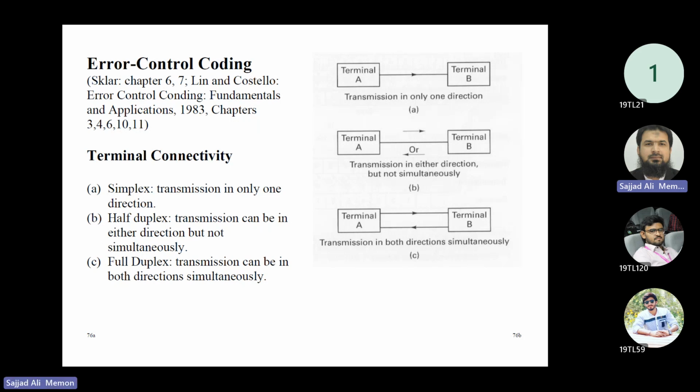You all know that we can connect transmitter and receiver in these three different ways based on the transmission. In simplex, transmission is only one direction, like shown in figure A. Transmission is from A to B only. That means only B can receive transmission from A, but cannot transmit anything to A.